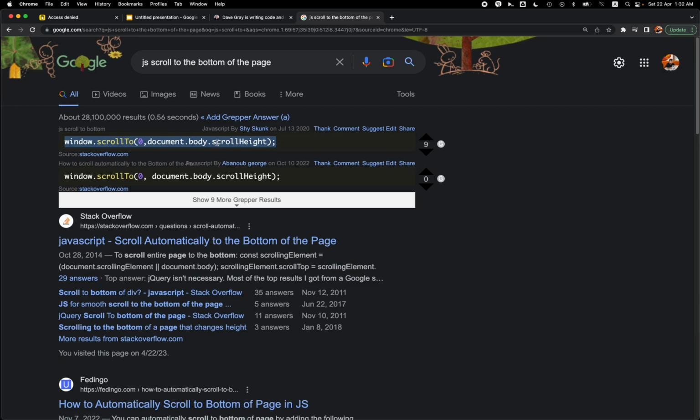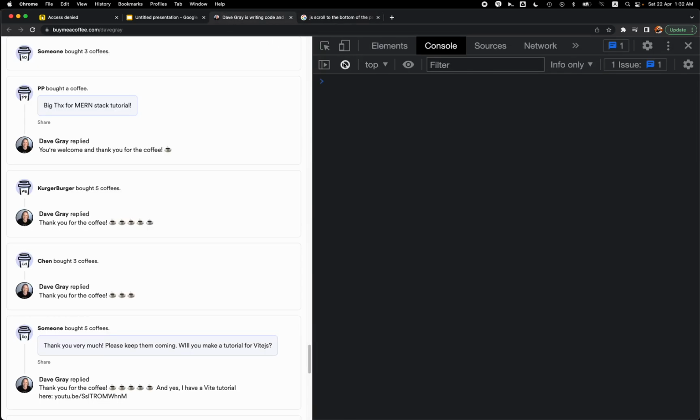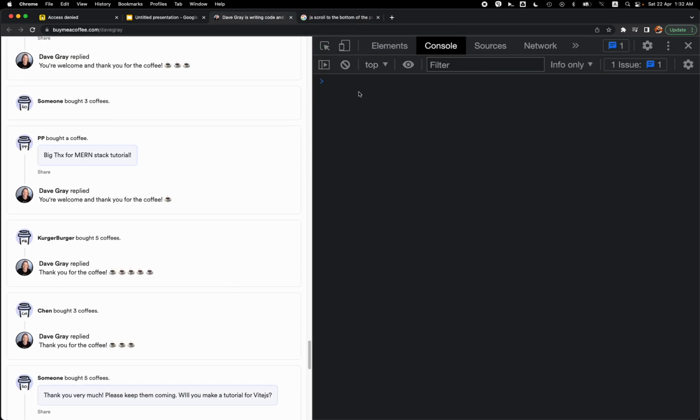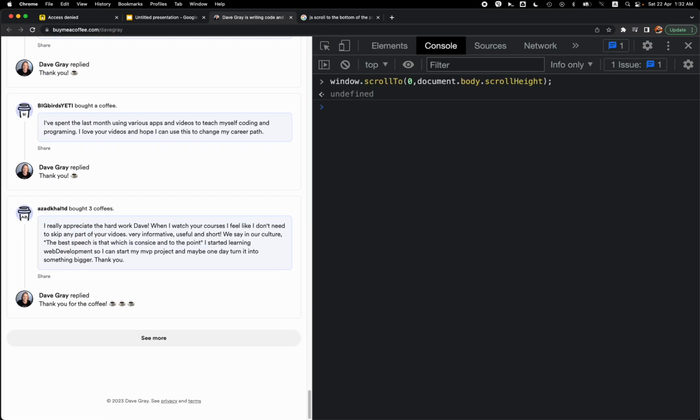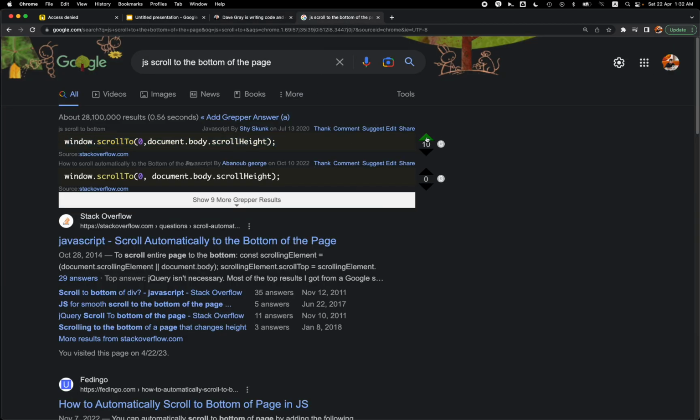So let me grab this code and let's go here. As you can see, I'm a little bit further up in the page. I will paste the code, and as you can see, this code indeed scrolls to the bottom of the page. This is a good tip, so I'm going to hit 10 here and upvote.